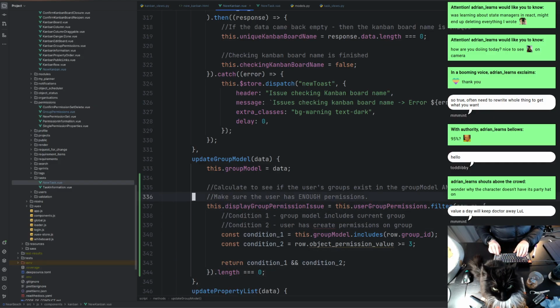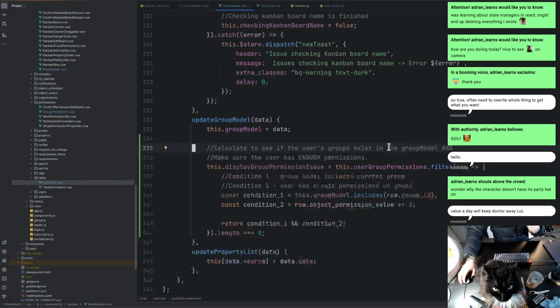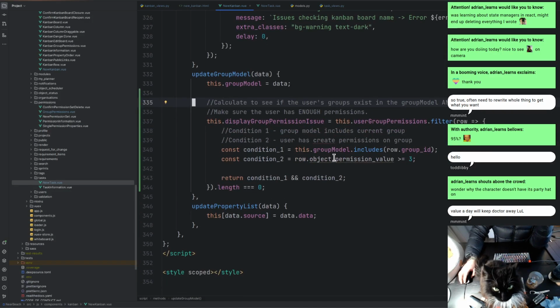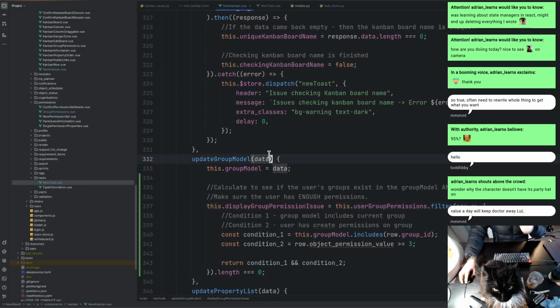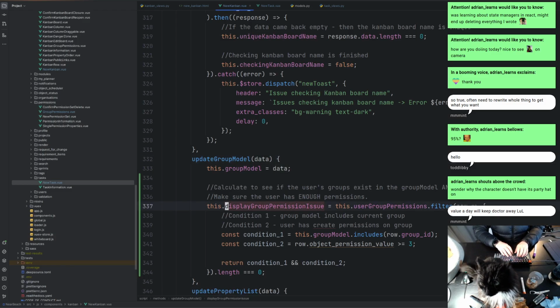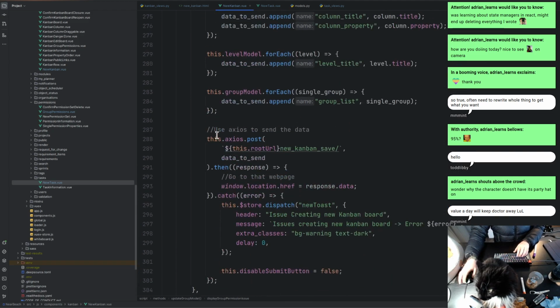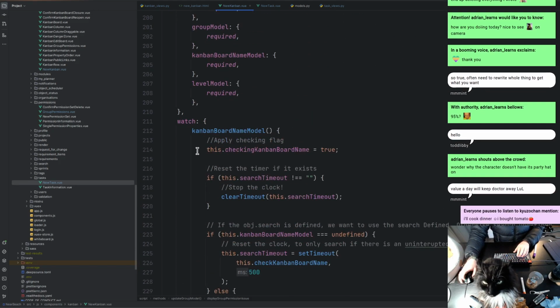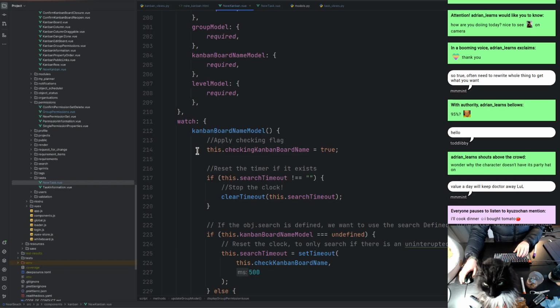I'm just going to paste this in. Then we've got to calculate to see if the user group exists in the group model. So we've got to do all this. Do we have display group permission issues? Probably not. No, we don't. So we need to set that up.